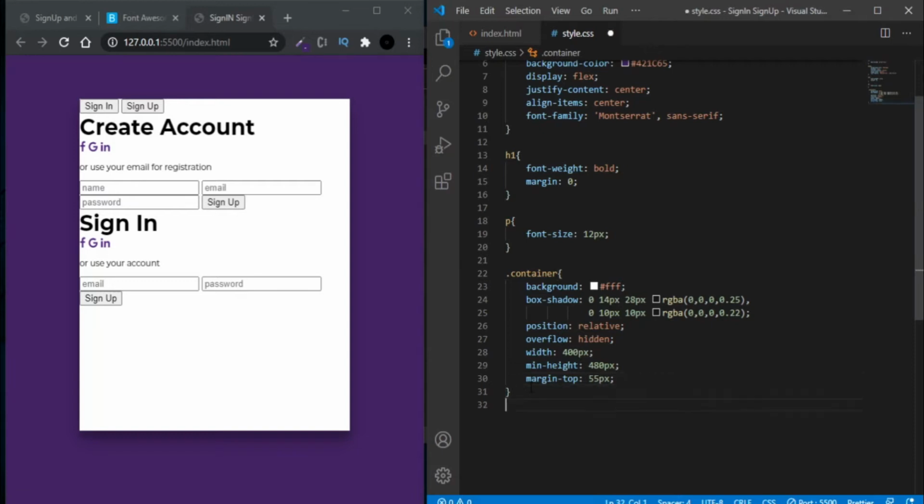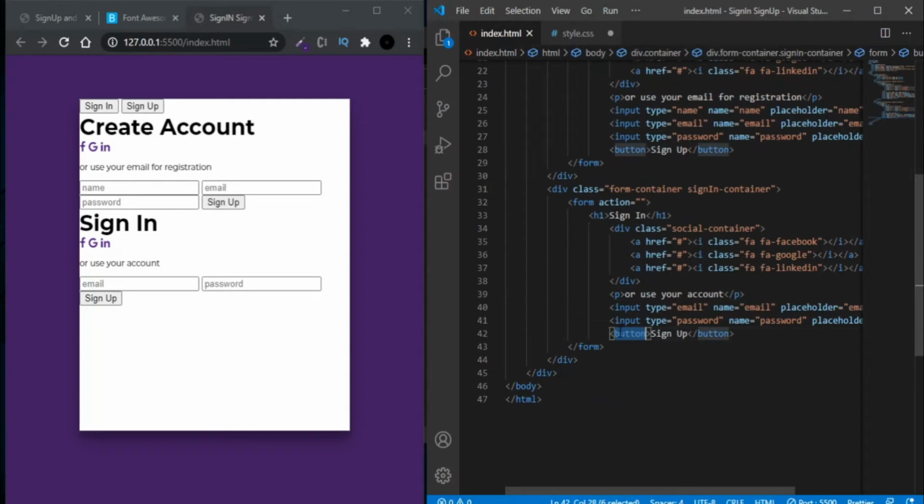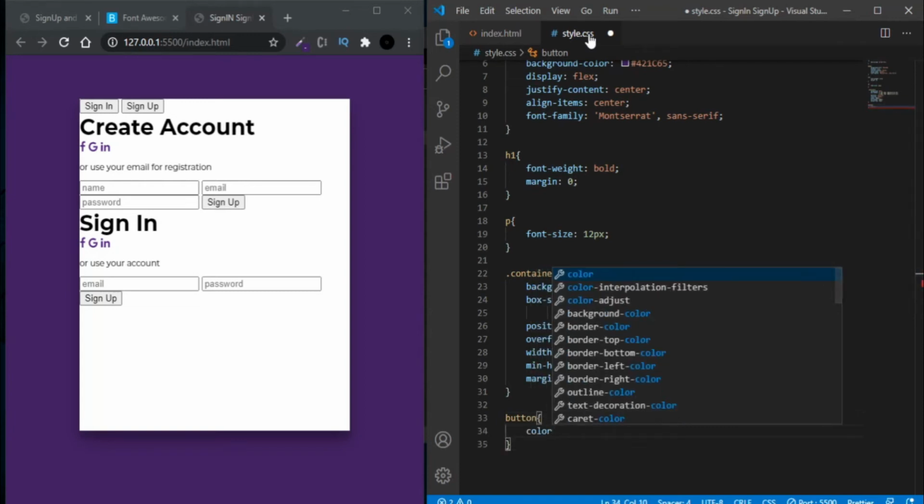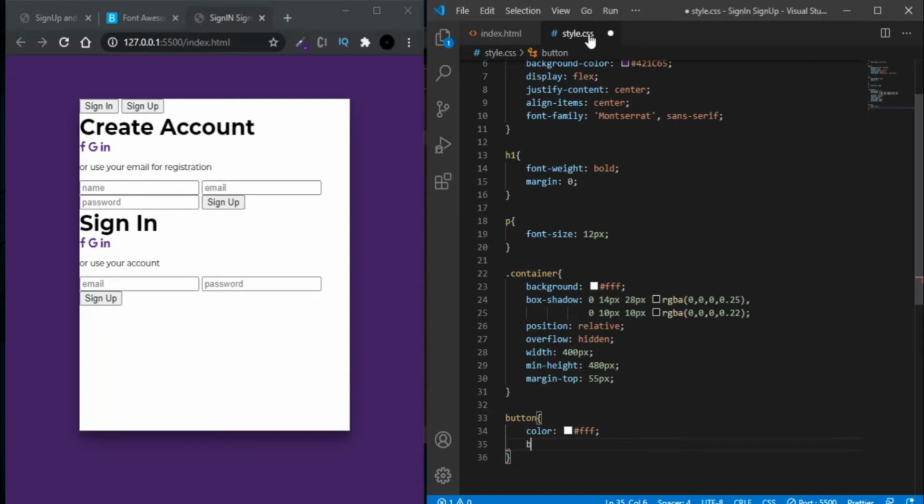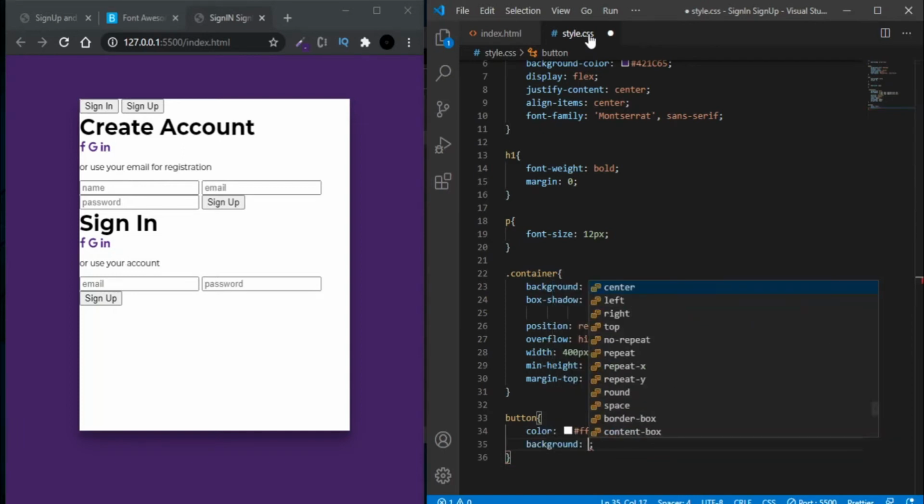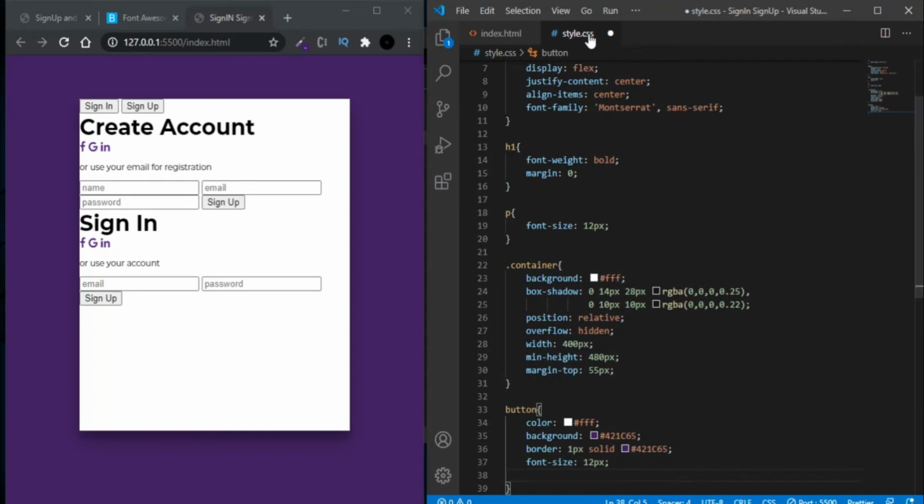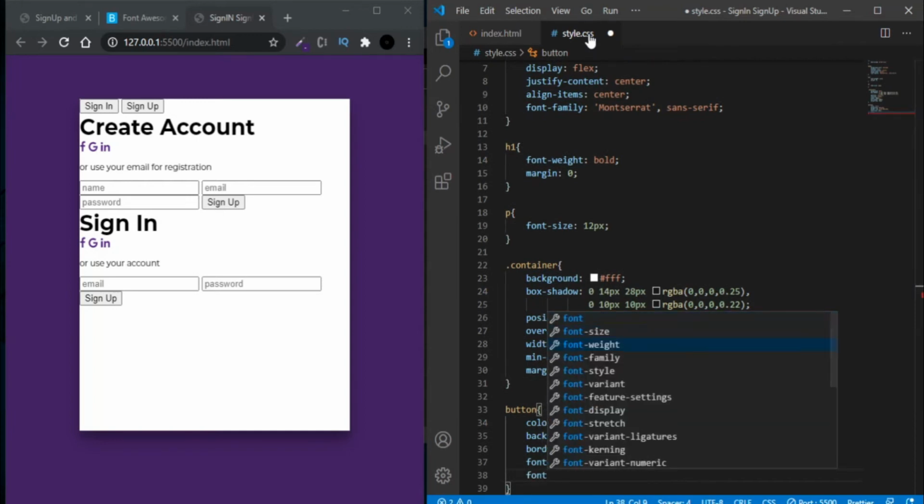So for the buttons I'll just write, we haven't selected any class, we are just using the direct element here. So here I'll just write color for this is white, and I'll give background as the app color which we are using, and I'll also give the border 1 pixel solid as same color, font size to be 12 pixels. And then font weight to be bold.